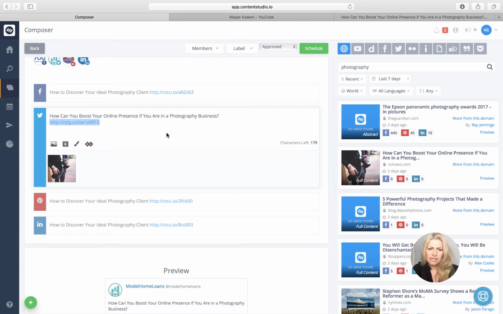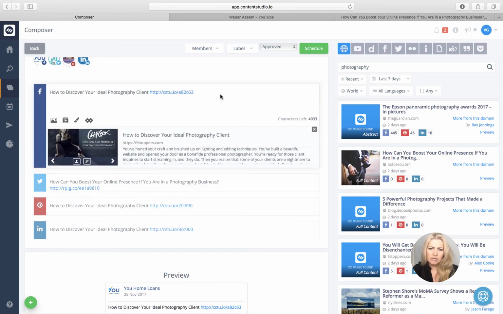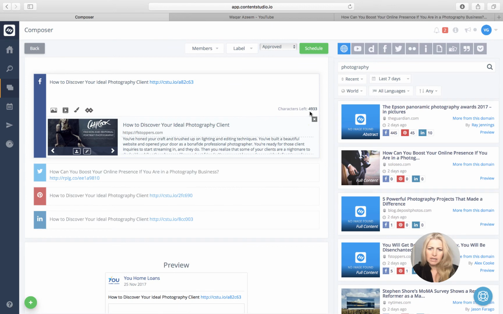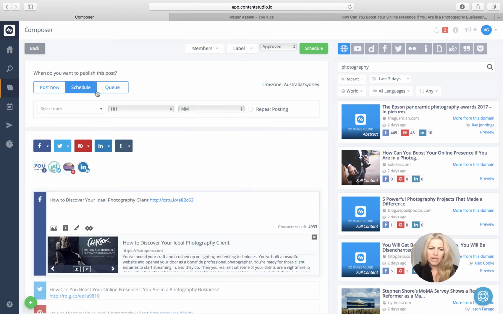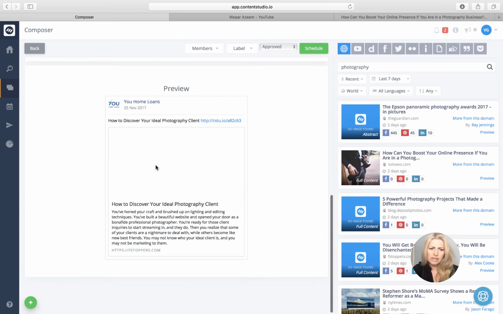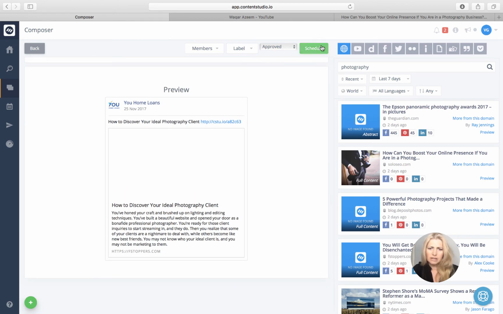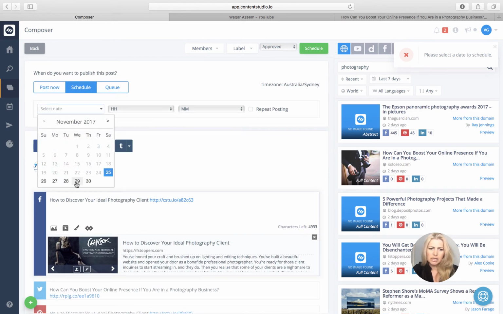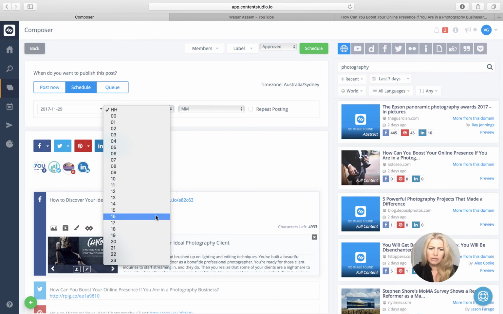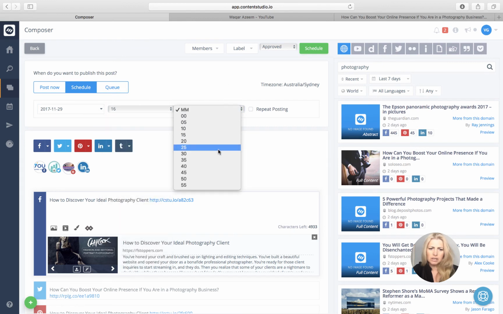Okay, so that's how that works for Twitter, and then same with Facebook. All right, so you can see the characters left and all this. Then what you can do is either just post them all now or schedule them. Let's just schedule them for now. There we go. Oh, I've got to select a date to schedule. So let's select the 29th, 4 o'clock. I don't think I'll repeat them.